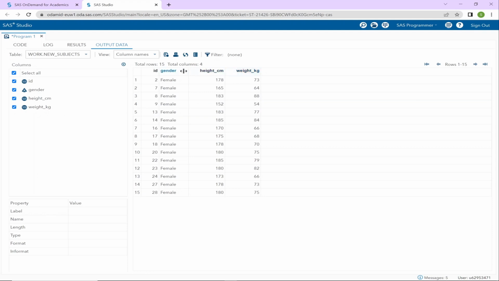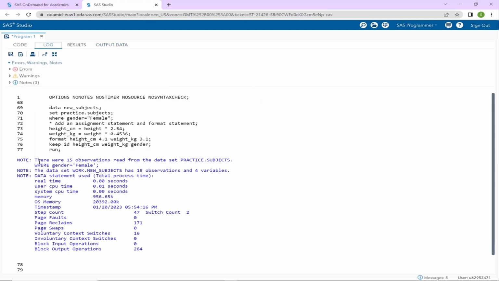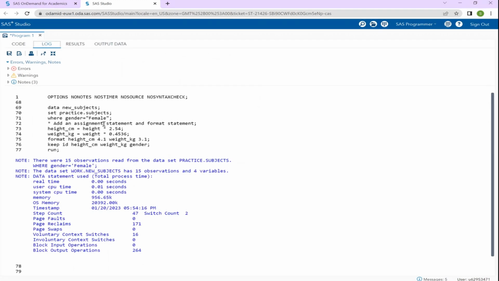Remember, it is always a good idea to look at your log to verify that everything ran successfully. See if there are any interesting notes that you need to be aware of.